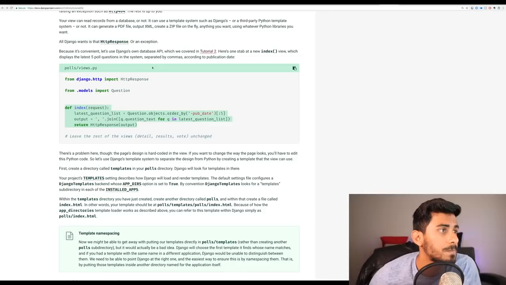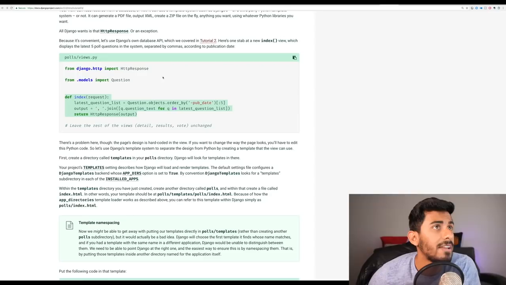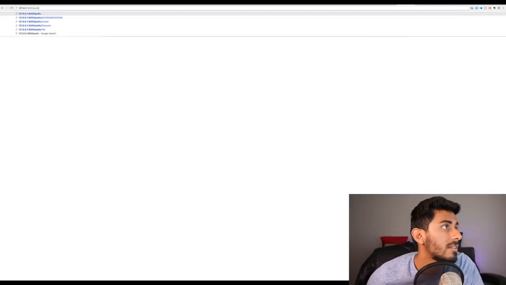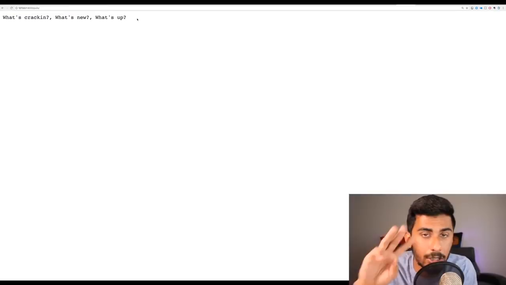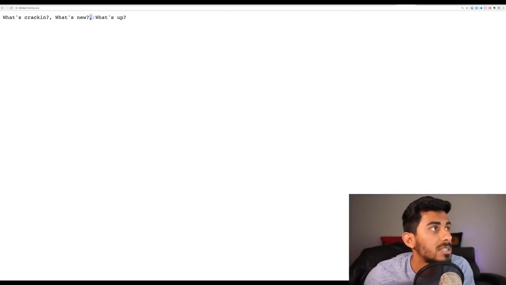So now let's take a look at it. I'm gonna save it and we're gonna go to our thing and we'll try to go to our index. And where's our index? It's just at slash polls, okay? That should trigger our index. And let's see what happens. So I hit enter and it shows me all my questions. If you remember, I created three questions. What's cracking? What's new? What's up? And it's showing them separated by a comma.